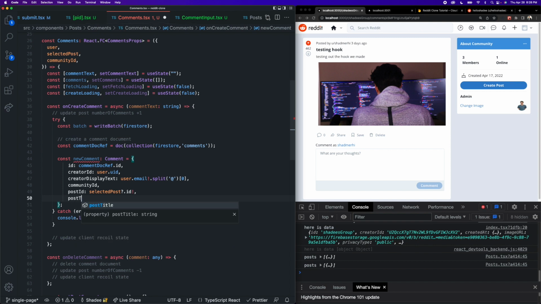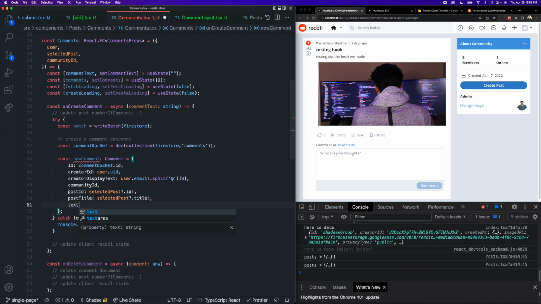The post title is going to be our selected post.title. Again, can add the bang operator. And our text is actually going to be our state variable, which is going to be comment text. And we actually don't need to accept this as an argument to this function here. We can just use it directly from state. I don't know why I initially passed that as an argument. It doesn't really matter, but we don't really need to, so I'm just going to use the state variable.